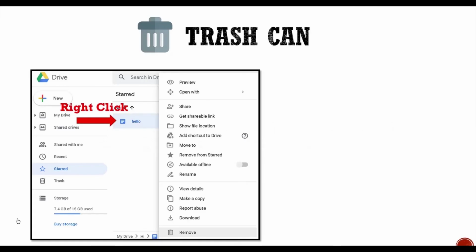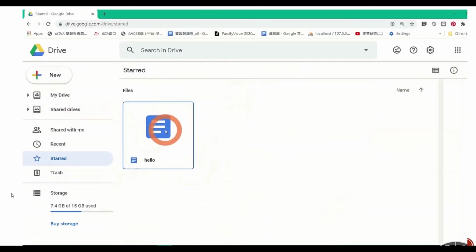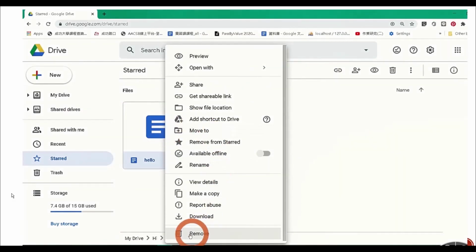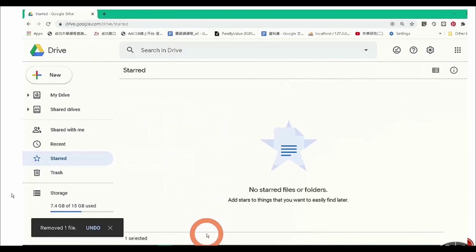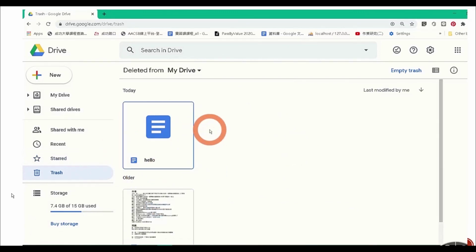The final function is trash can. This function can be used when you want to throw some data away. The steps of throwing data away are as usual. First, right-click your data, click Remove, and you will see your data appear in the trash. Let's see the sample video. Right-click My Data, then click Remove, and check the trash can. And you can see your data is in the trash can.